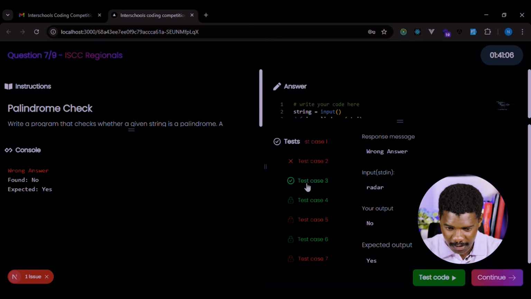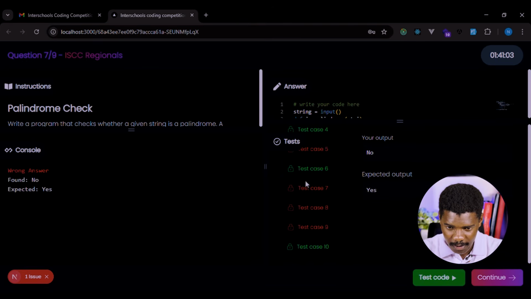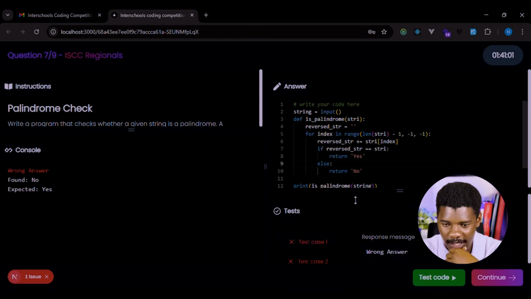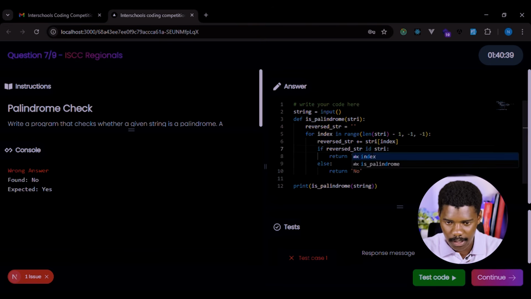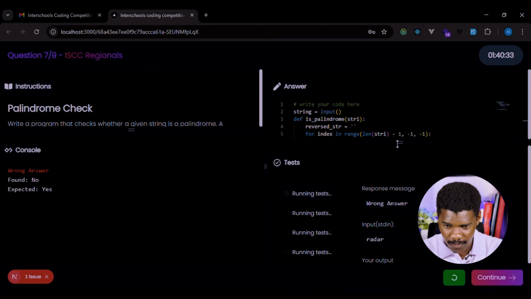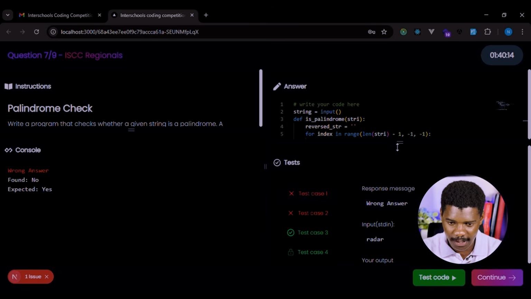So this is what is happening here. For no, we expected a yes. So if the reversed string is actually equal to this string, we return yes. Okay. Let us do this one more time. Still the same case. It's still the same case. Okay.